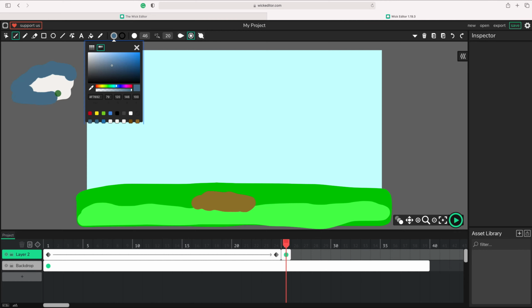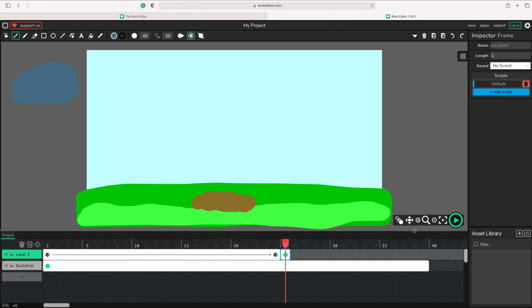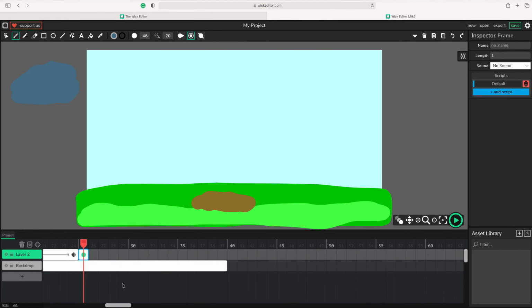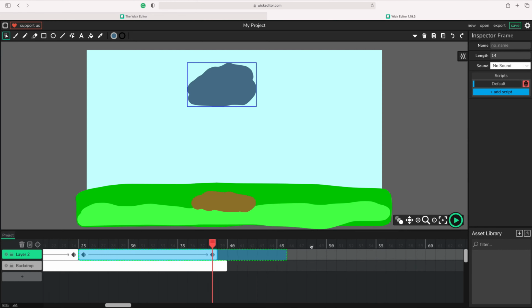Let's redraw it. All right, and I'm going to use the same trick here. I'm going to tween this object. So click on this frame, and then you need to click the tween button to change the circle into a diamond shape like this. Extend this and then make a new keyframe. In this new keyframe, I change the position of the object. All right, extend this keyframe.